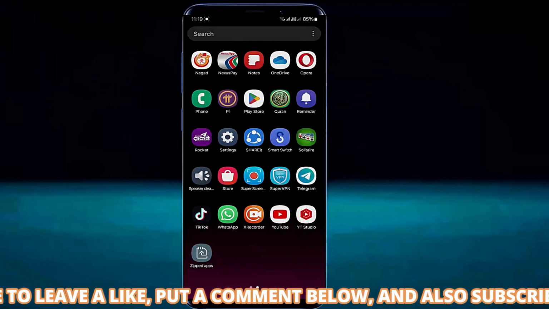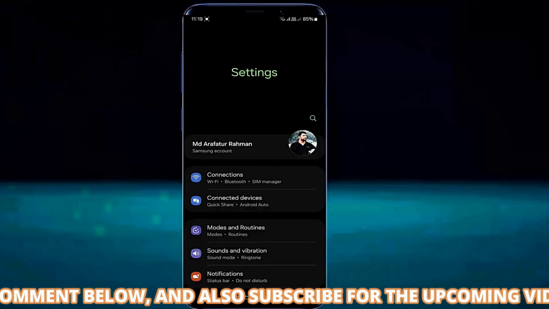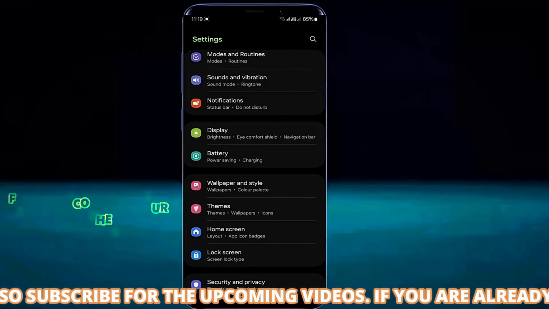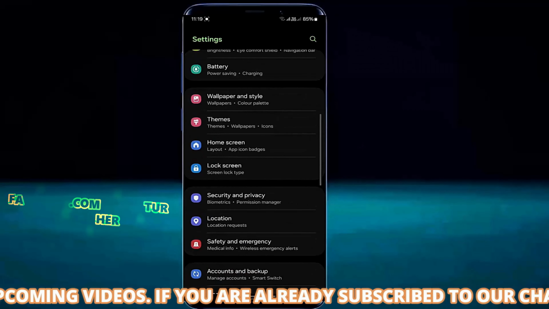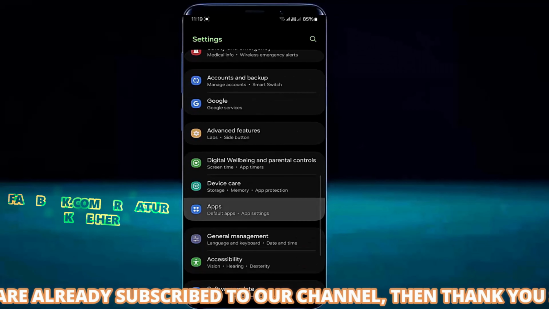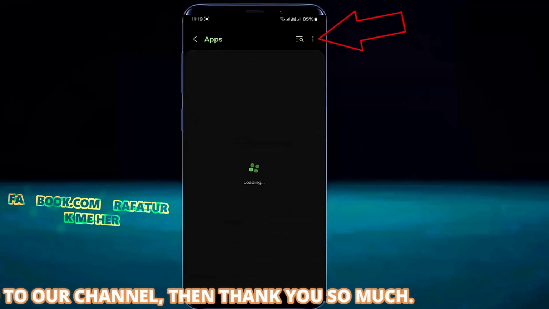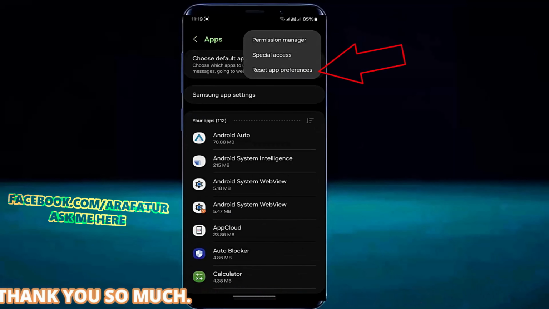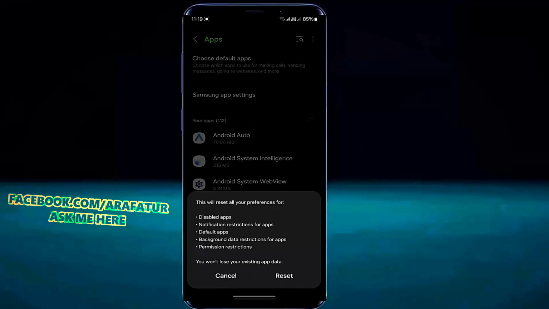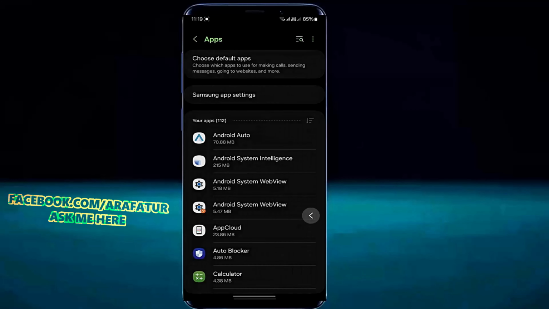Method number 2. Open settings once again. Tap on apps or applications. Tap on 3 dots. Tap Reset App Preference. Tap on Reset. In my case, I am not tapping the Reset button right now because by tapping here my screen recorder will be closed. But you need to tap on the Reset button. Do not hesitate to tap here, all your data will be saved.